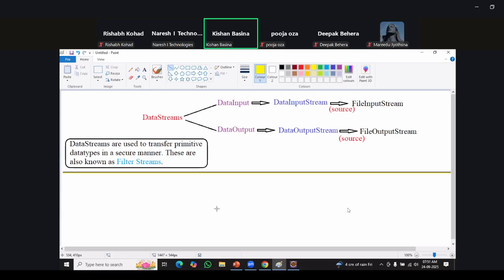One more time, I am saying this. Today, first we are starting with the data streams. What is the use of these data streams? Data streams are used to transfer primitive data types in a secure manner.